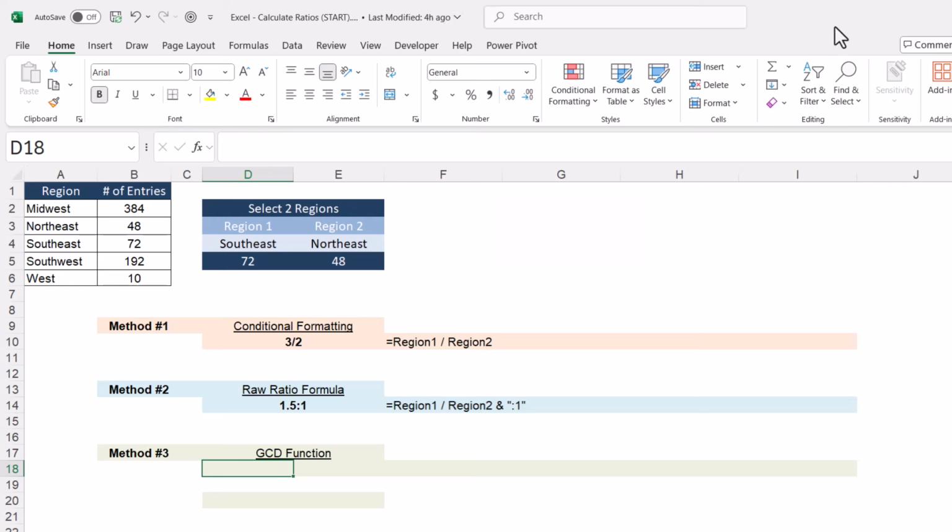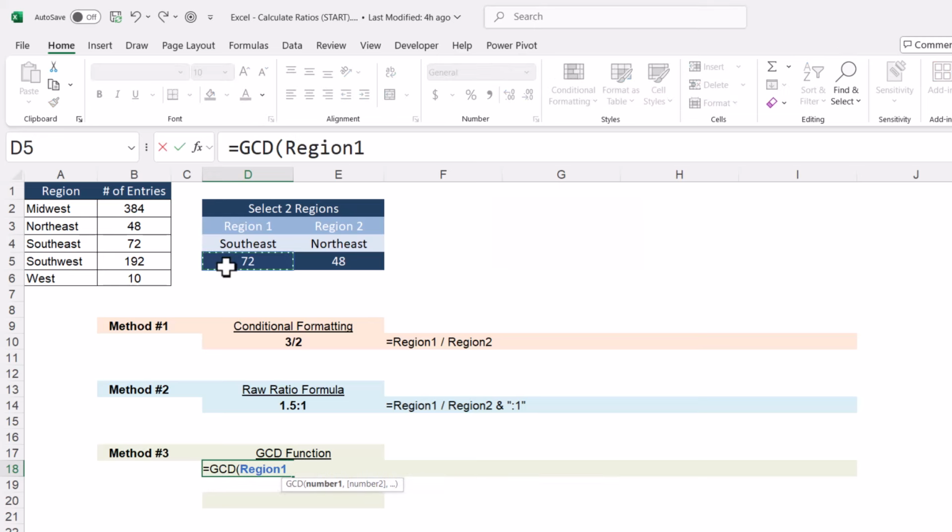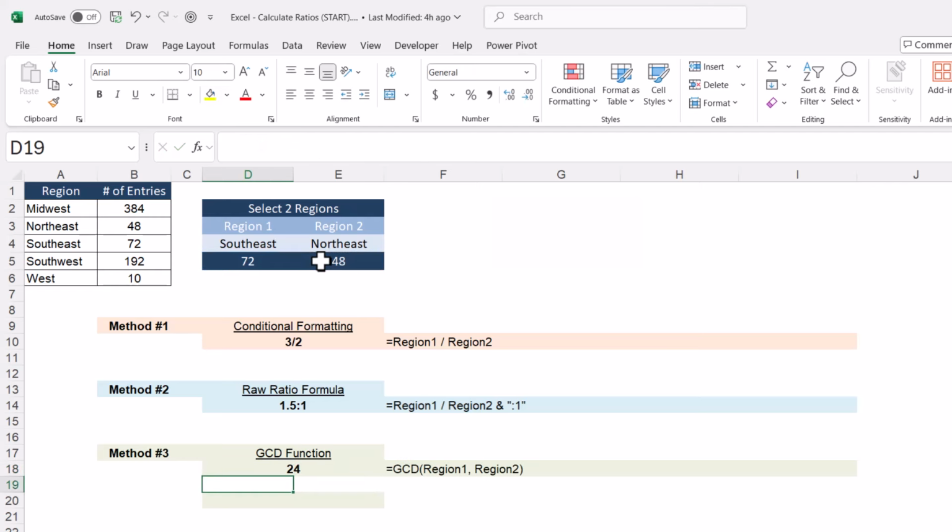For this method, we'll utilize the greatest common denominator function. At its most basic level, the greatest common denominator function, or GCD function, takes a series of numbers and determines the greatest common denominator between those numbers. So if I were to type in equals greatest common denominator, and use Region 1 as my first value and Region 2 as my second value, we can see that 24 is the largest number that is evenly divisible into both 72 and 48. But I'd like to see that as a ratio.